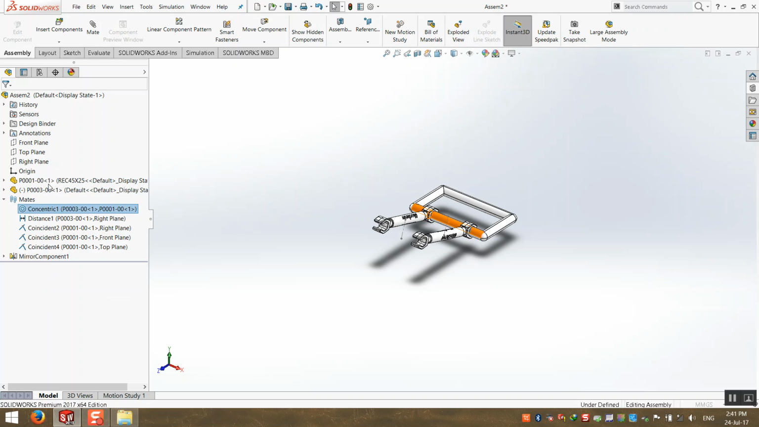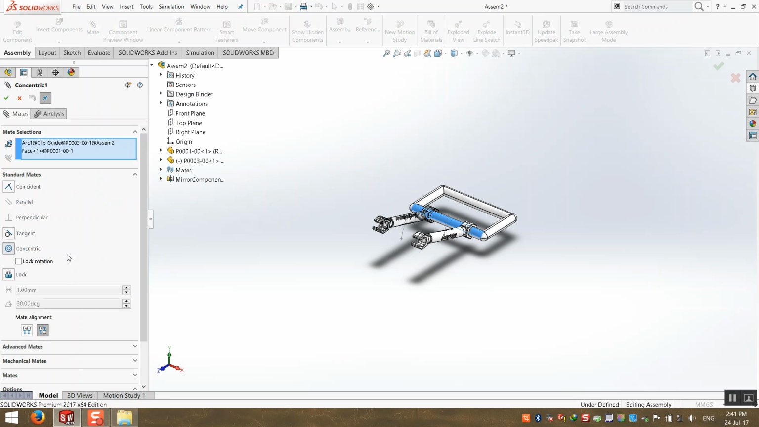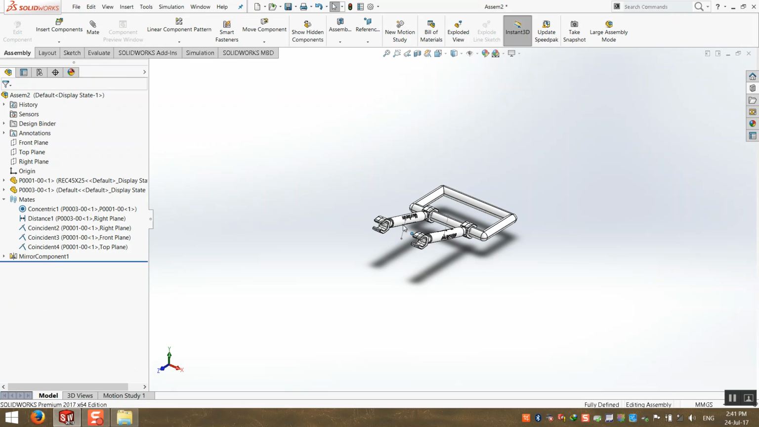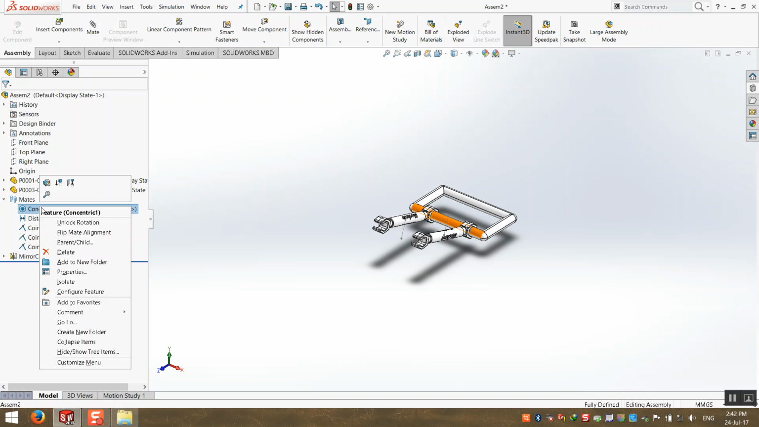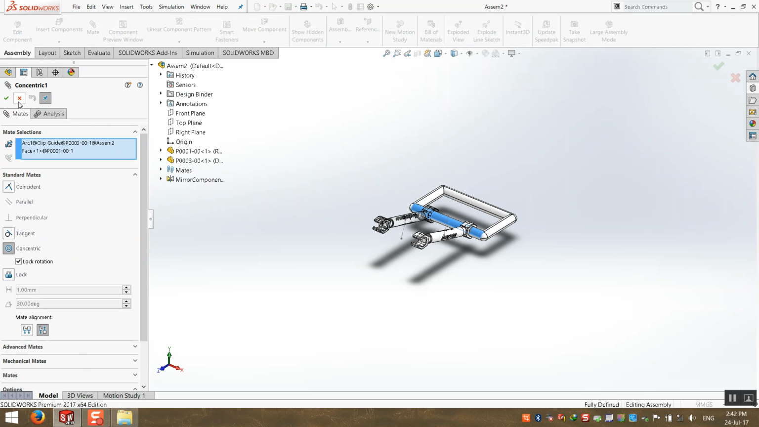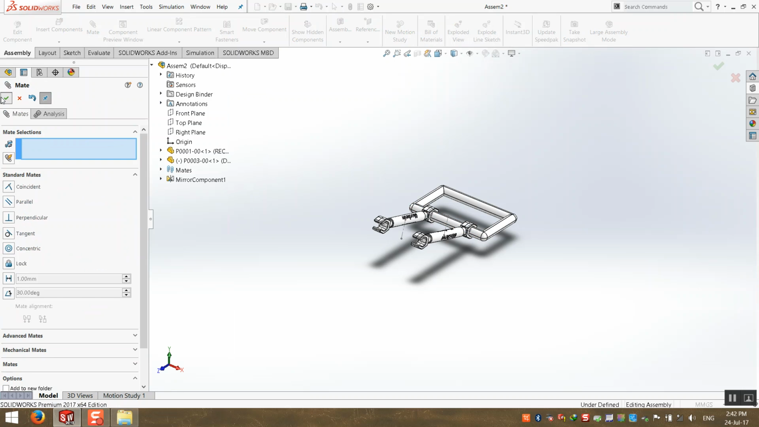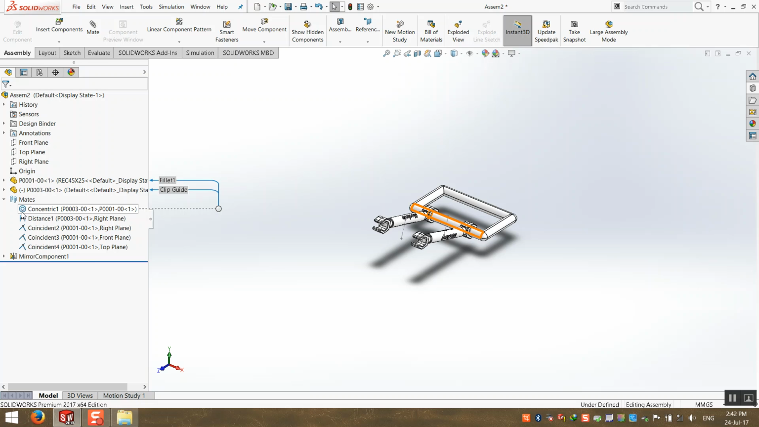If you go to Concentric, you have to get something called lock rotation. Lock rotation means that you will lock the free rotation of the part. Concentric has changed its icon to this sign. Right click, edit feature, no lock, and change it to this icon.